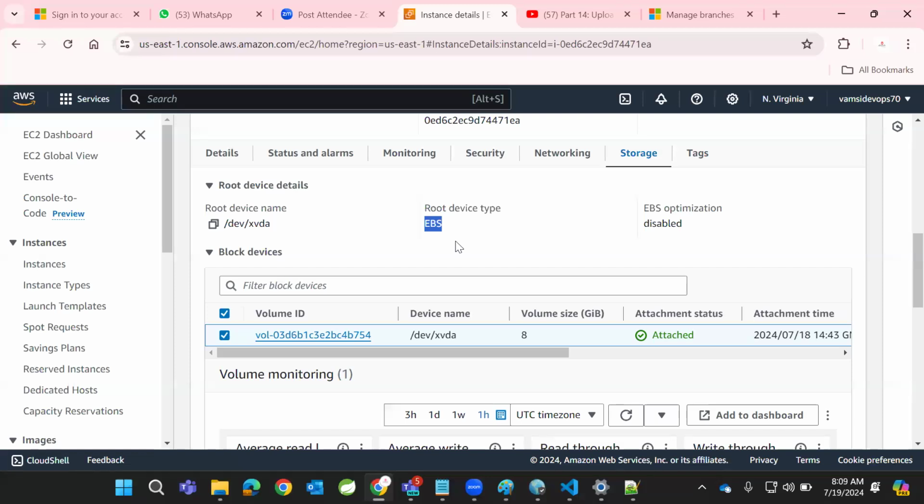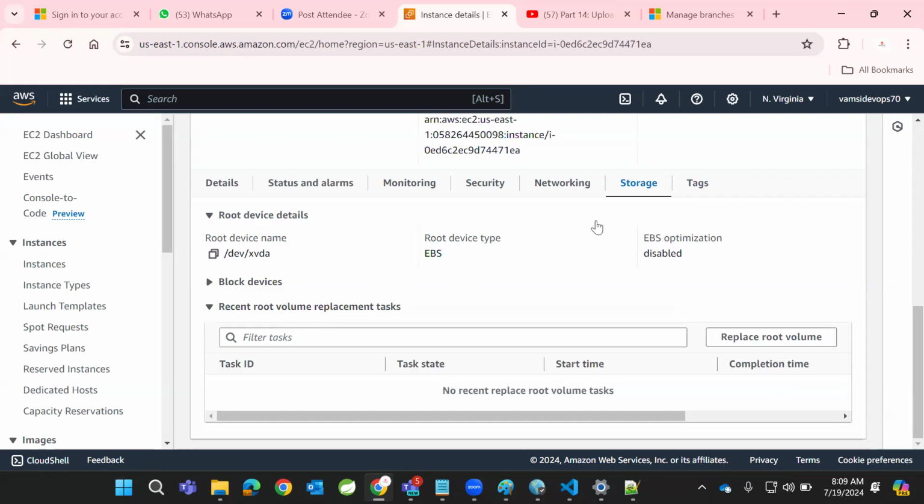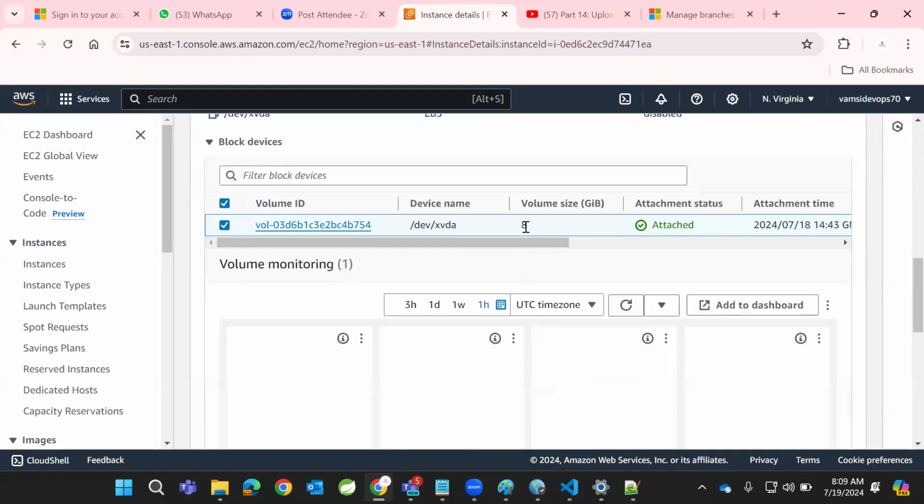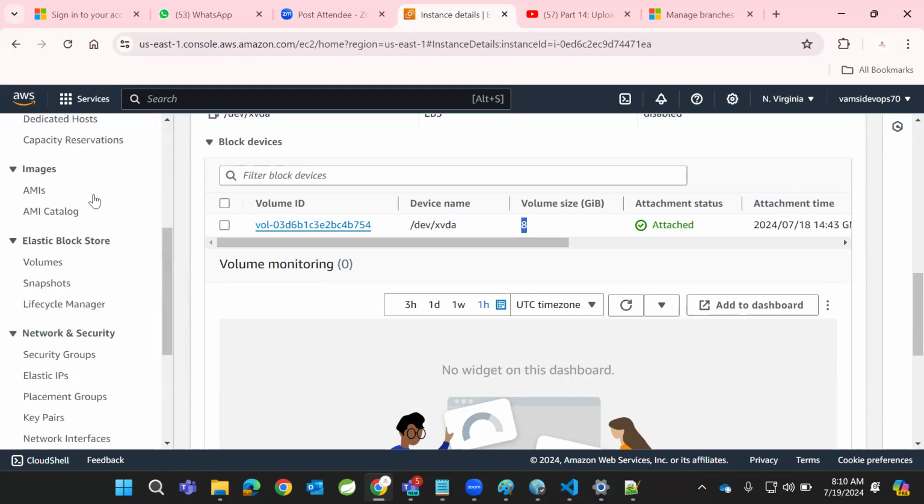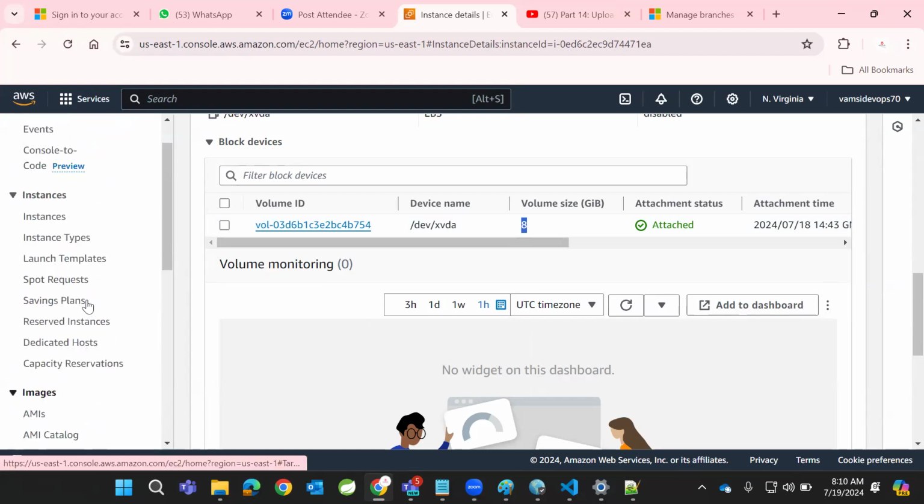Okay. So now my doubt is, can we increase the capacity of this root volume here? When I click on this device, I can see the size of this root volume is only 8 GB. Is it possible to increase the capacity of this volume? Let's try. To do that, we will go to an option called volumes.